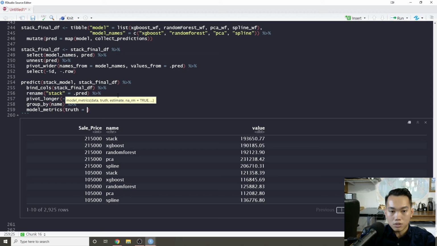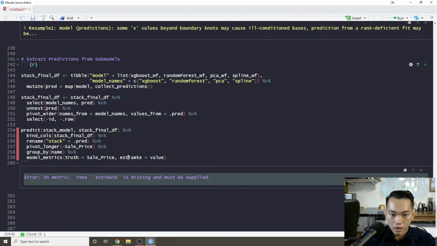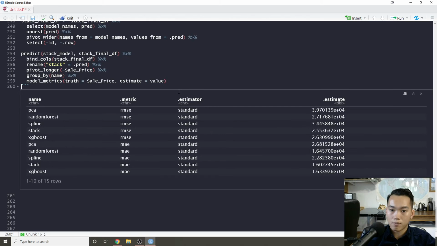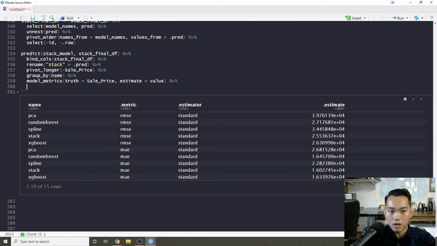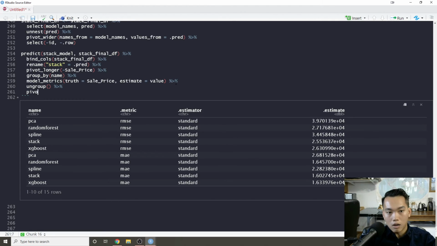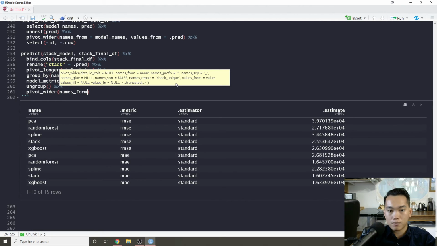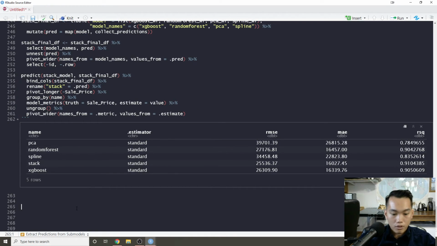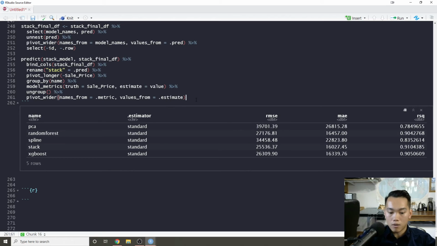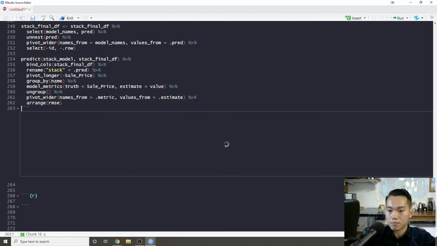Truth is equal to sale price. Estimate is equal to value. Okay, and then we'll do an ungroup. Pivot wider, just so we can read it. Pivot the metrics, values from equal dot estimate. Cool. So what do we see here? I'll do an arrange by RMSE.